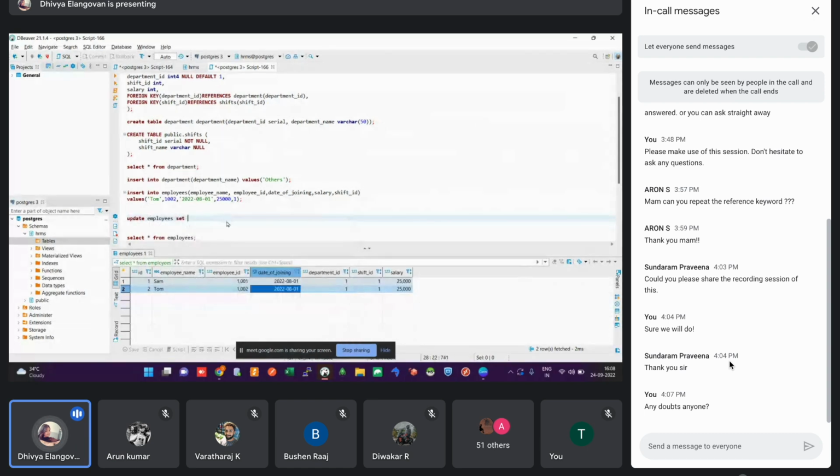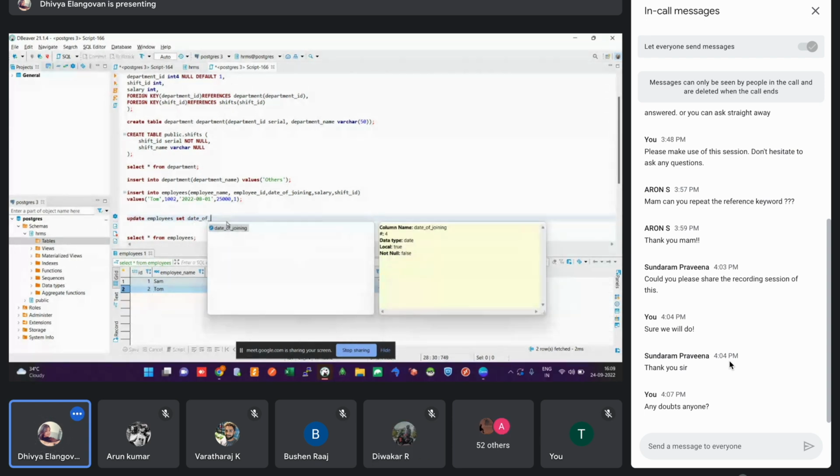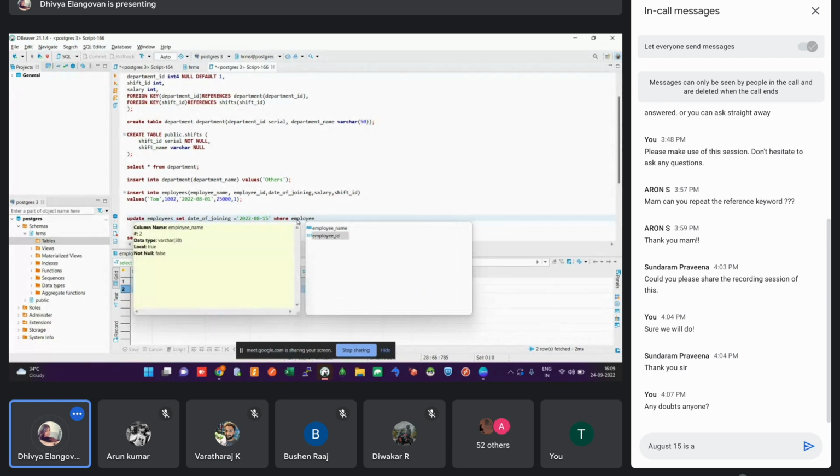I'm just going to set the value, which is set date of joining equals to, which is August 1. I'm updating it to August 15. And by giving the ID, or I can use employee name also, or I can use employee ID also to update this. I'm just using the employee ID column.